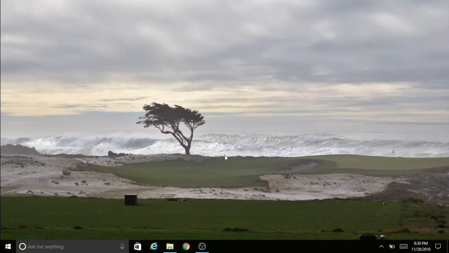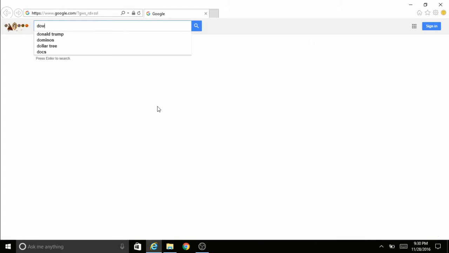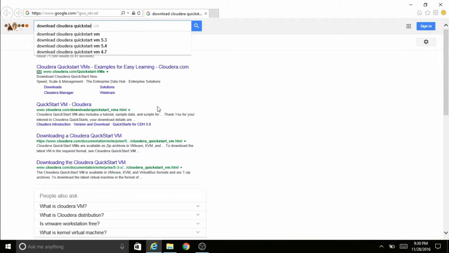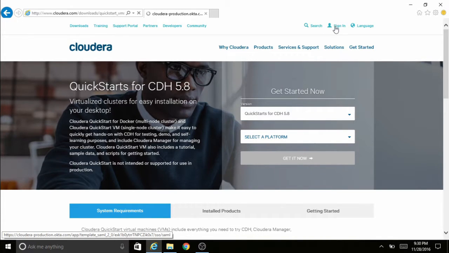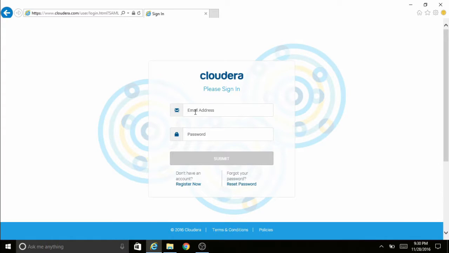Alright, let's get started. First, let us download the Cloudera Quickstart VM. Go to Google, search for download Cloudera Quickstart VM and click the link to Quickstart VM. You must register with Cloudera and set up an account to download the Cloudera Quickstart VM. The registration is free. Sign in to Cloudera with your account username and password.